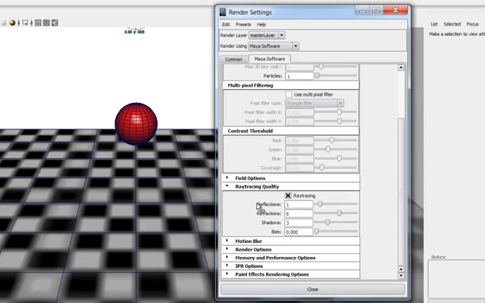Now we have three different parameters here. First one is reflection, that's the one we need. Next one is refraction. We don't really have anything that's going to rely on refraction very much. Refraction is the bending of light through transparent objects like glass or water. And the next one is shadows. We're going to set this up a little bit. Probably don't absolutely have to, but there it is.